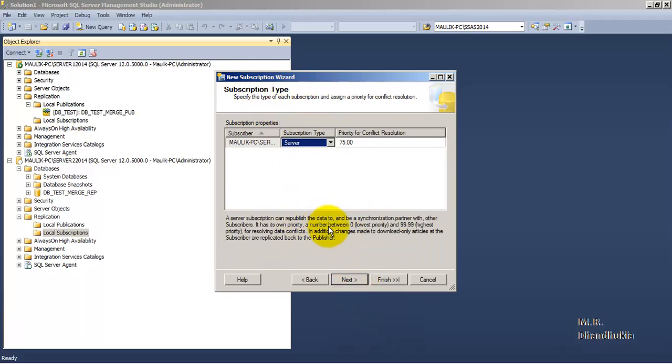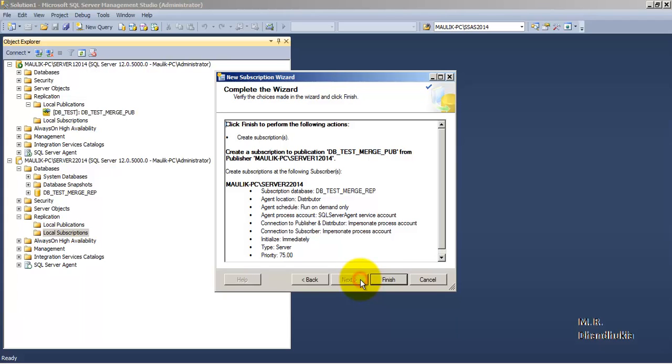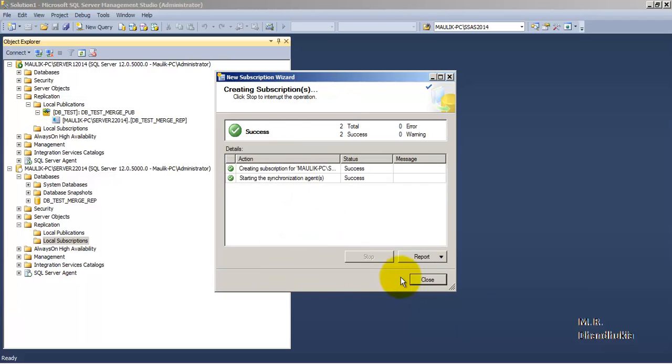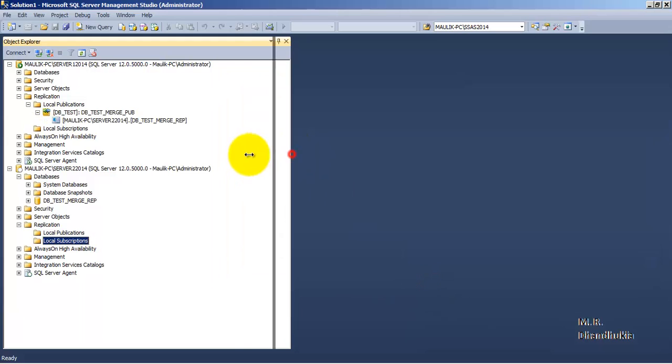Subscription type. What kind of subscription is this for the server 2 2014? The subscription that we are creating, what is the type of this subscription? And we want this to act as server also. So first one will act as server and the second will also act as server. Both instances will act as servers. So both instances will be able to transfer the updations that have happened at their node to the other nodes, right? So click finish. So now we have set up our merge replication.